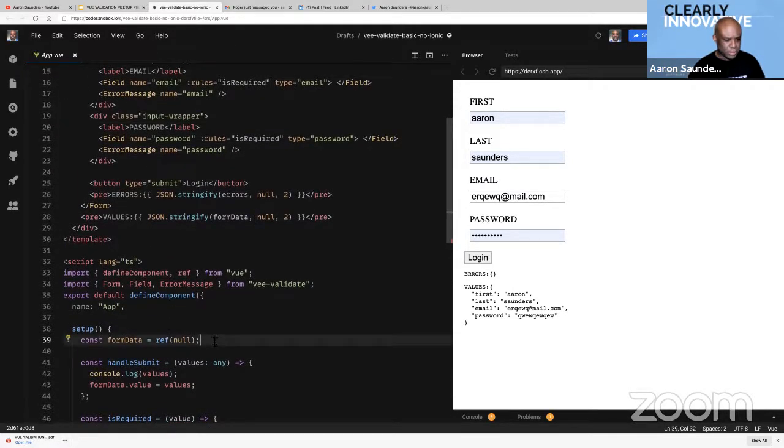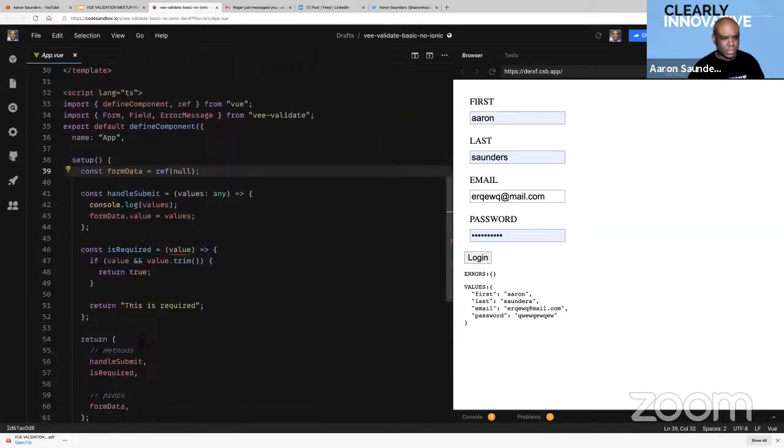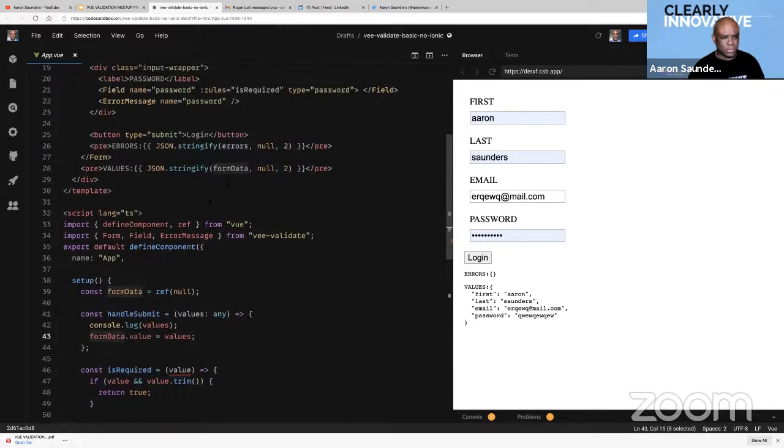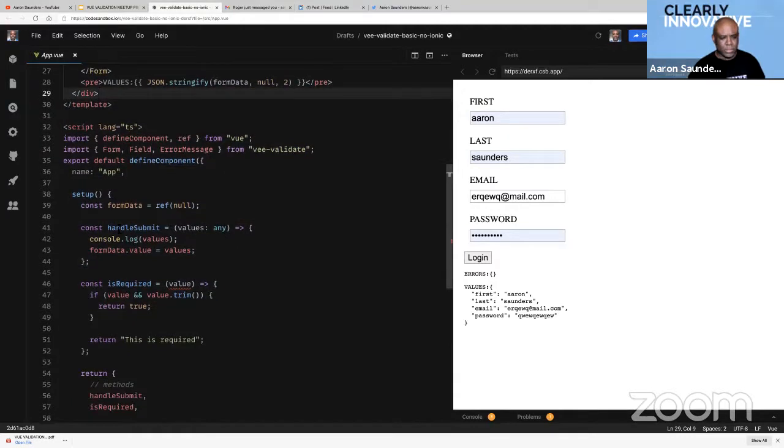This form data here, I don't think I ever actually used it. It was left over from another example. No, actually, I'm using it to display the results here on the bottom. So when you execute the submit and you get the values back, I was just setting it to this local property so that we can display the values down here on the bottom.